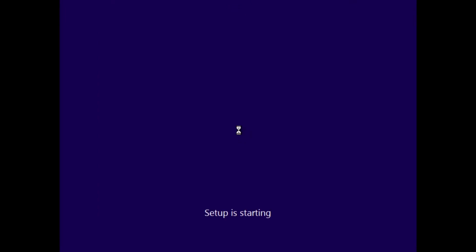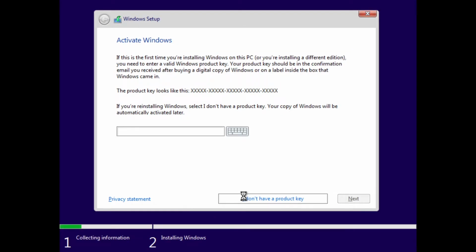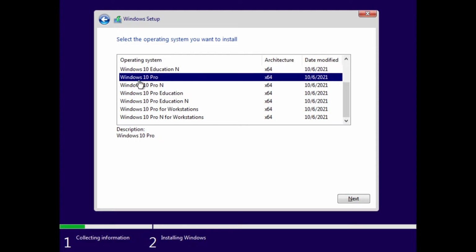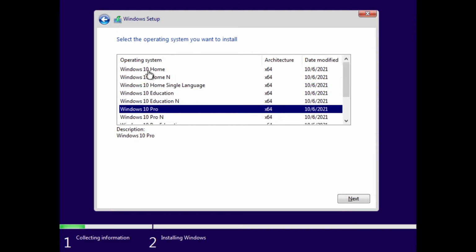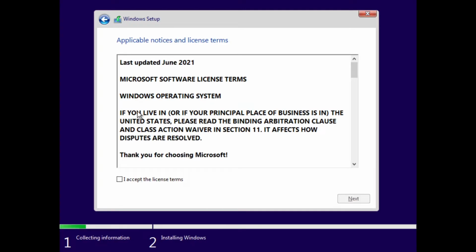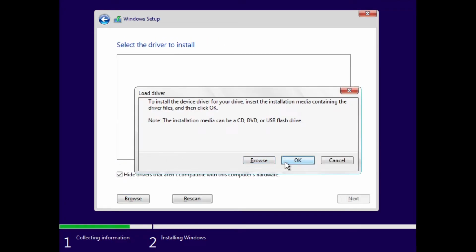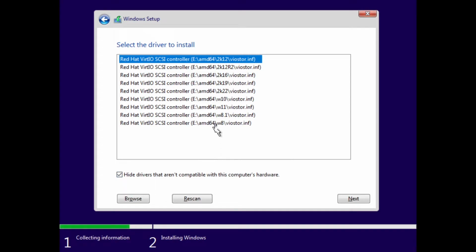And now we're going to basically go through the process for just doing a regular Windows installation. I don't have a product key because my product key is linked to my Microsoft account. To make this easier, you can do this on Windows 10 Home, but it is actually a lot easier to do this on Windows 10 Pro. So I'm just going to go ahead and install Windows 10 Pro. Accept the license agreement, click Custom. Now click Load Driver. Hit OK.